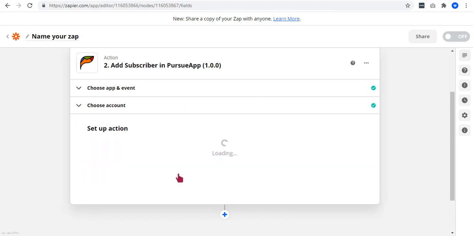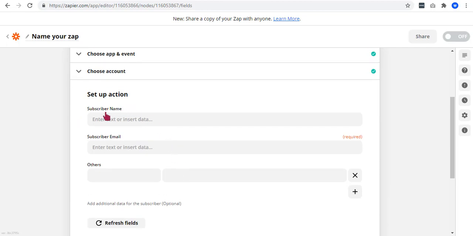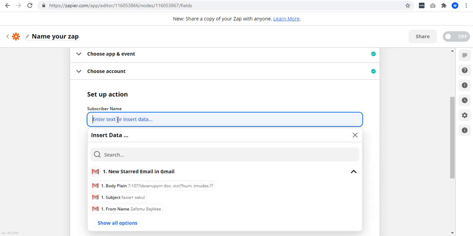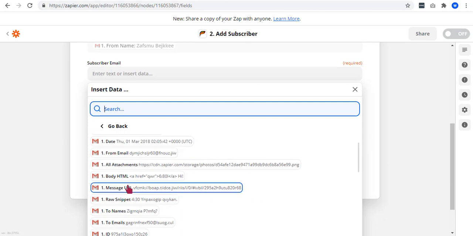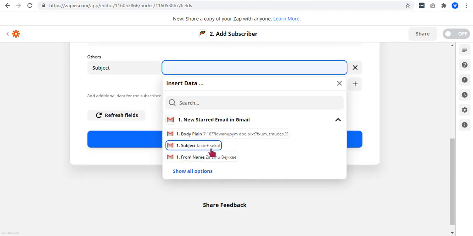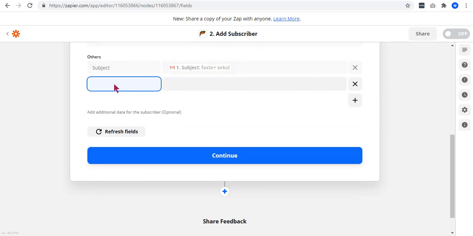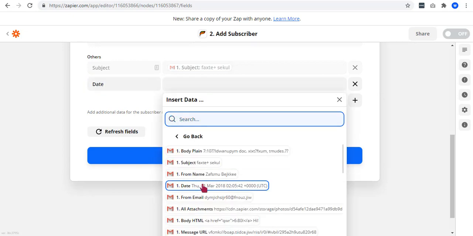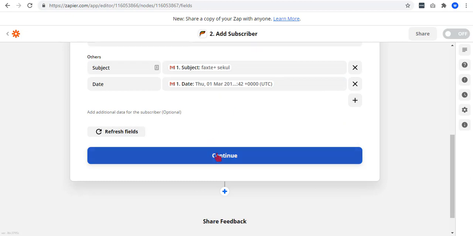Click continue. In this setup action section, you can add a subscriber name, but it is optional, so you don't have to. The only requirement is adding the email. If you also want to map it in custom, you can just add custom data to this other section. When doing this, you'll have to insert data to the subscriber name. Let us have from name as an example, and the subscriber email would be from email. And let us also take the subject for these others, and then select a subject. You can also add more if you want to. Let me add date as an example, and click continue.